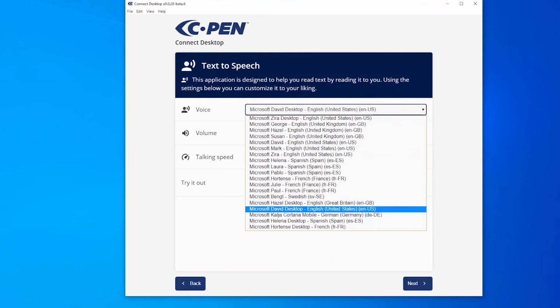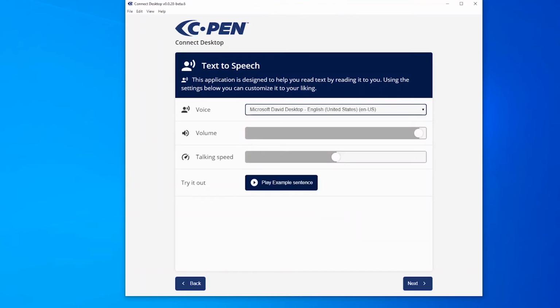To support reading of different languages, please refer to the documentation of your operating system on how to install additional language packs. Continue to set volume and talking speed. Click on the example sentence to try your settings. This is an example sentence.